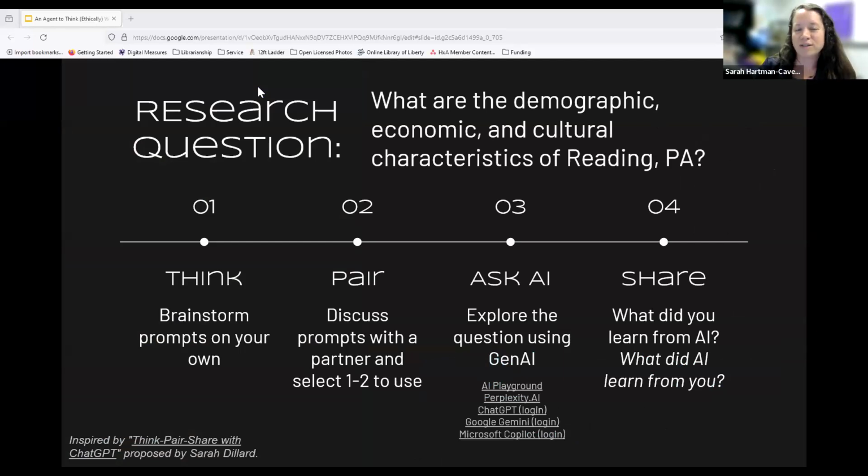Students are provided links to generative AI platforms, including 2 that do not require an account to log in, to Laura's point, Perplexity and the AI Playground. Students are directed to prompt AI and critically evaluate the output, practicing their AI literacy skills. And we discuss their findings and experiences as a class.